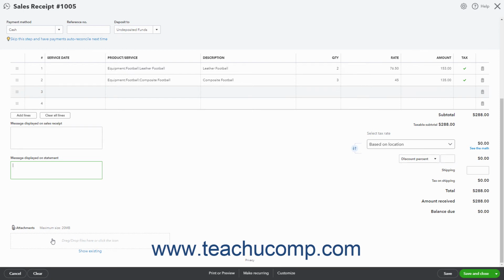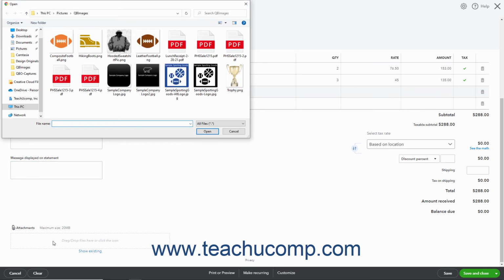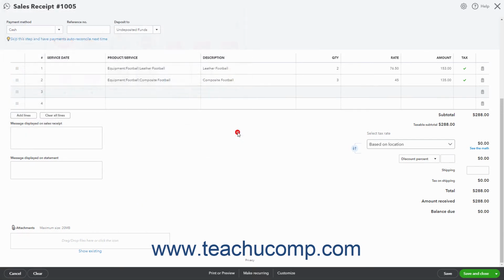You can drag and drop files onto the field or click the field's name or icon to open a File Upload dialog box that you can use to browse for and then select the file to attach. Note the 20 megabyte file attachment size limit.